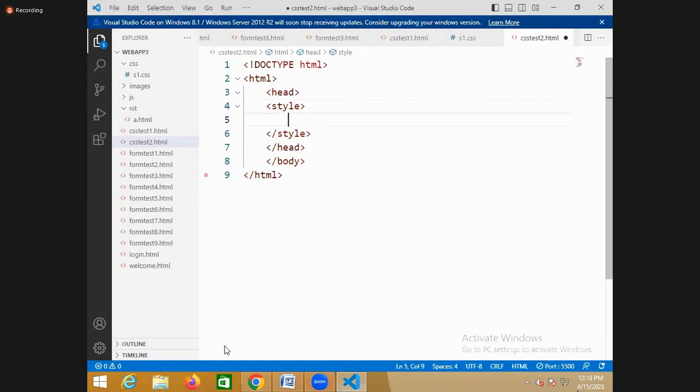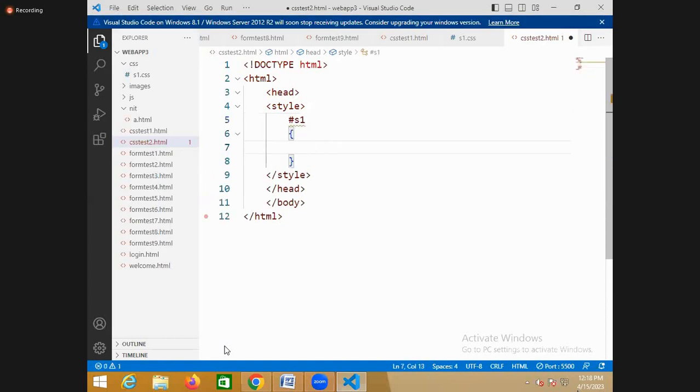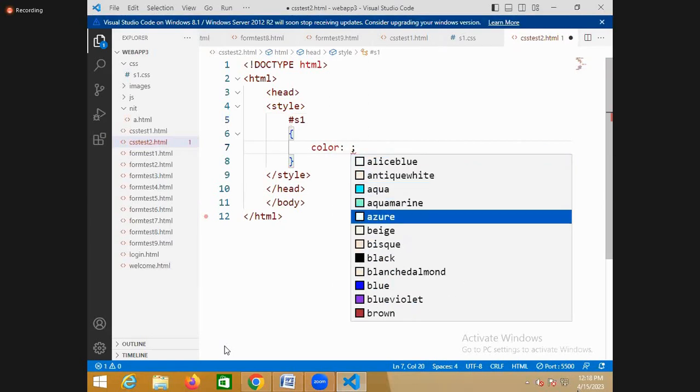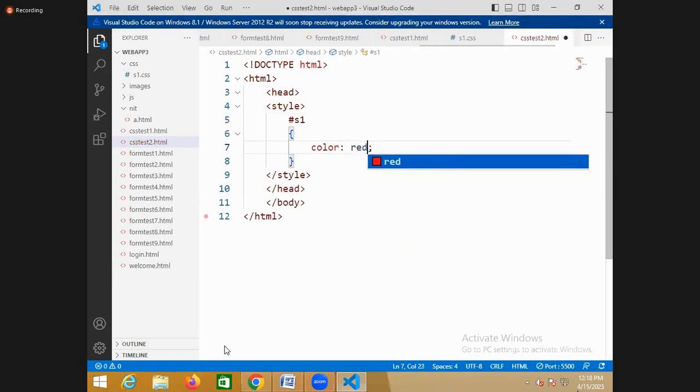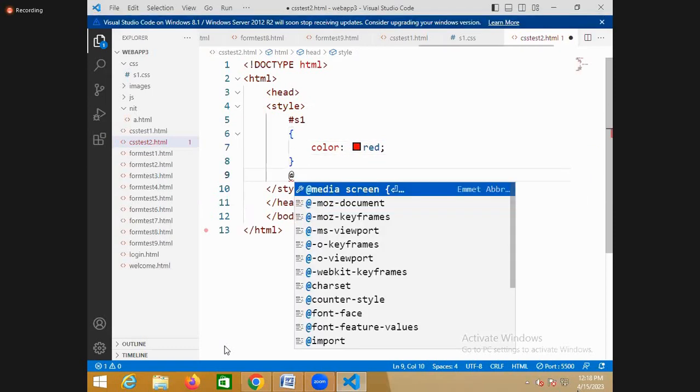So style, then hash. Okay, I just write here hash ID. ID means user defined name or predefined? User defined. Okay, just give the style one. What is the name of this ID? S1. S1 is the ID. What do you want to define? Color. Okay, this color is some red. S1 is red.